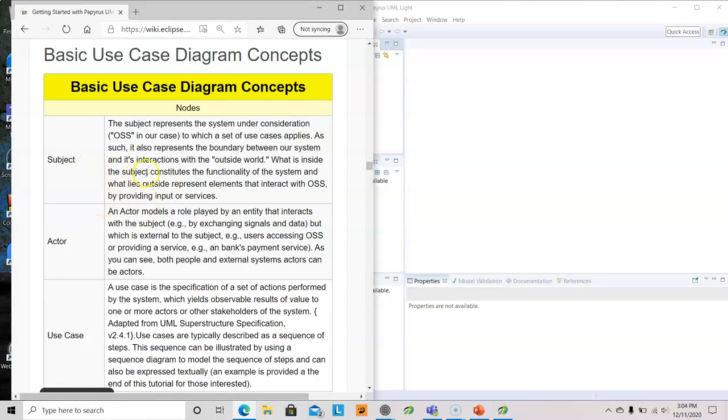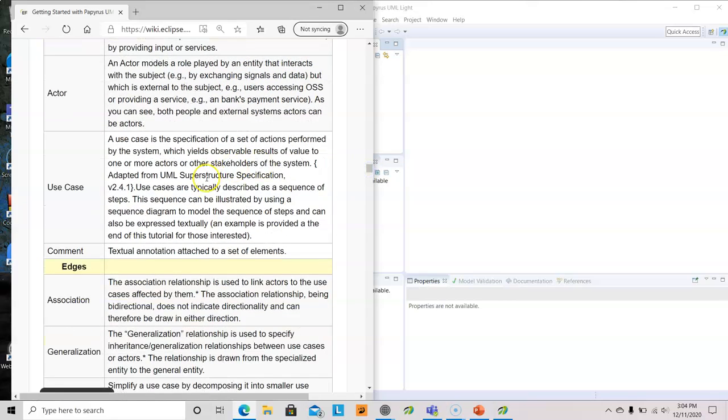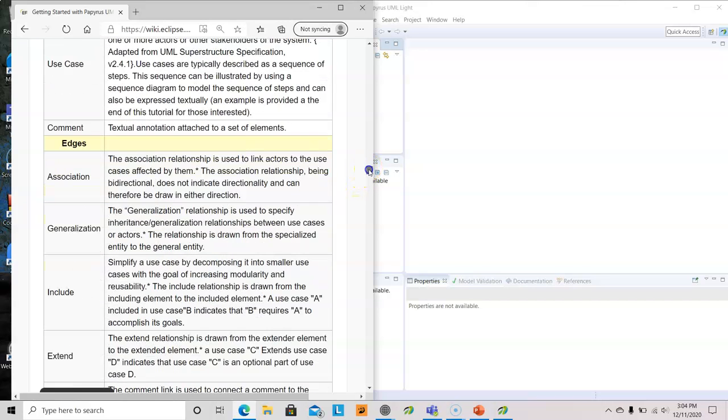So we're going to have the subject, which will be our system, and anything inside the system will be inside a boundary of a rectangle, and say the customer will be outside the system, and the databases could be outside the system. The actors are going to be any entity that interacts with our system, the OSS. And then we'll have functionality. Those are the use cases. When we have communication between an actor and our subject, those are going to be represented by our edges.